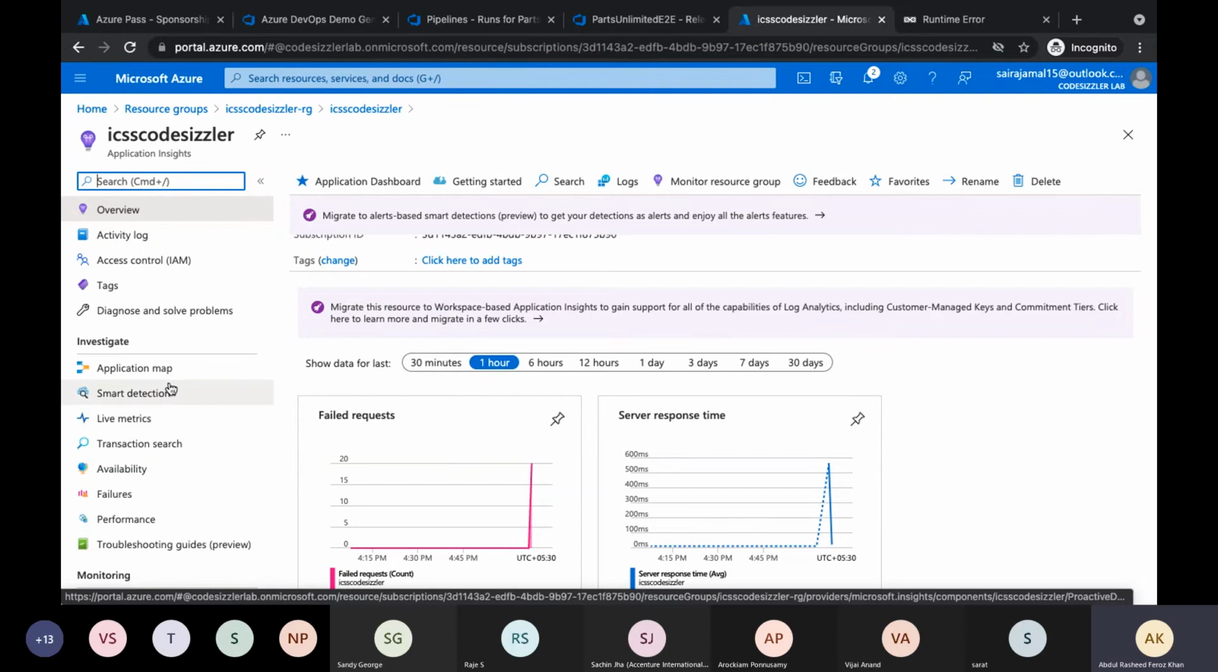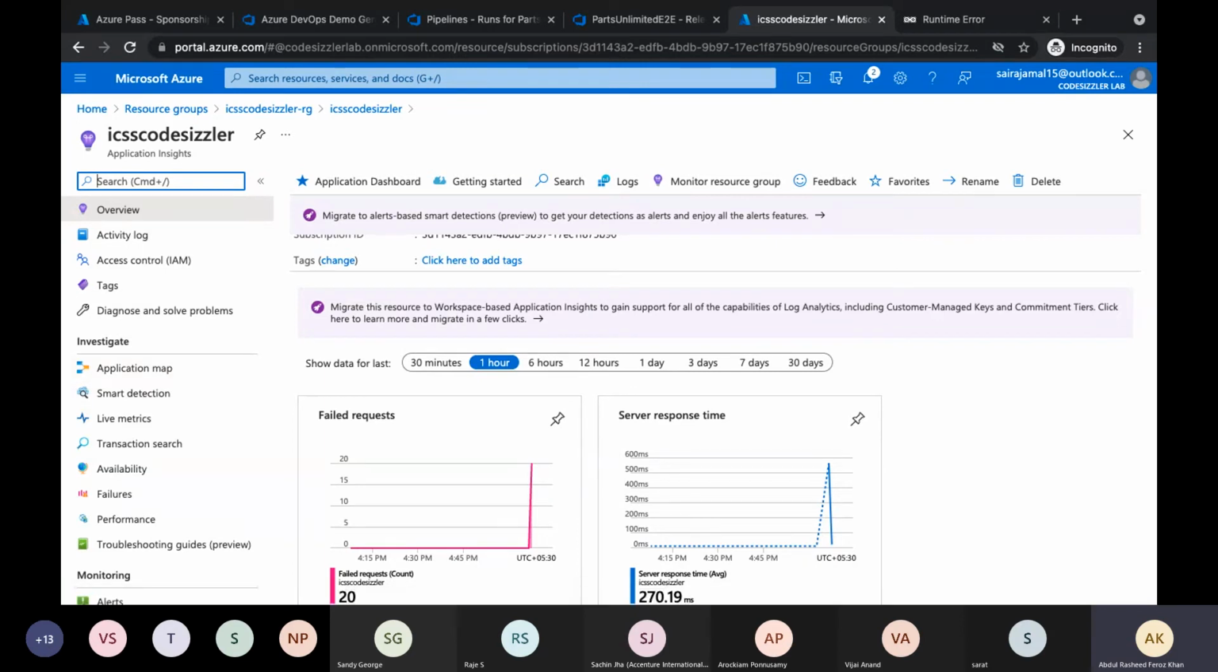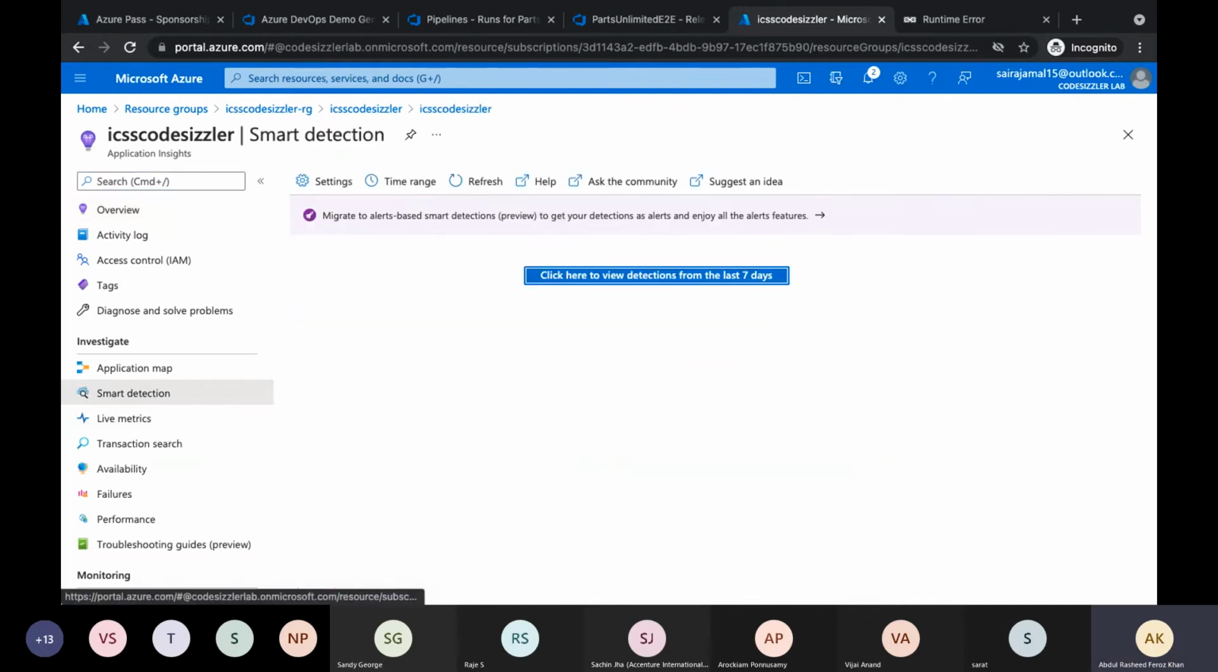We have the application map. The application map helps you spot the performance bottlenecks or the failure hotspots across all components of your distributed application. Each node on the map represents an application component or its dependencies with the health alerts that you have. And followed by that, you find the smart detection.